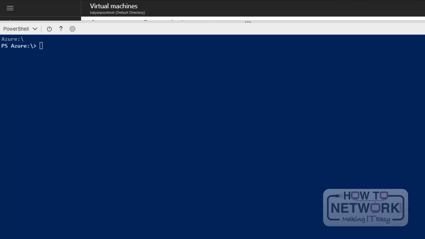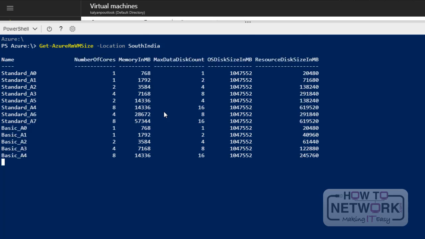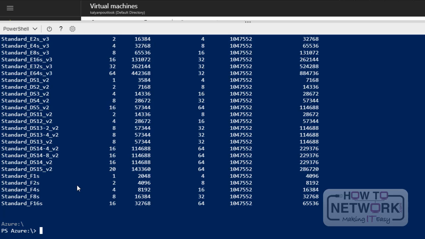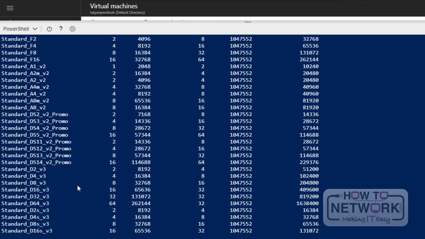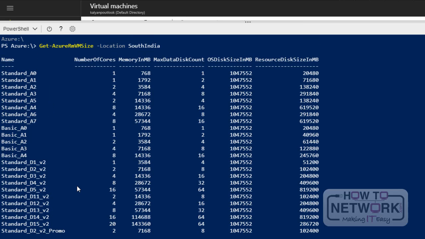Now we'll see what the existing VM sizes are at this particular location. For that, we have to run the command Get-AzureRMVMSize and location. These are all the existing VM sizes which we can use to build our Windows Server. Here I'll use Basic A2. So we've chosen the Windows Server, the version, and then the VM size.